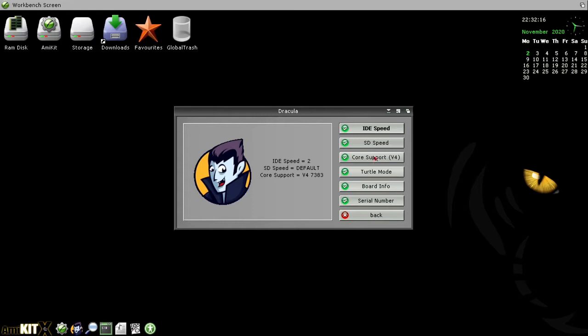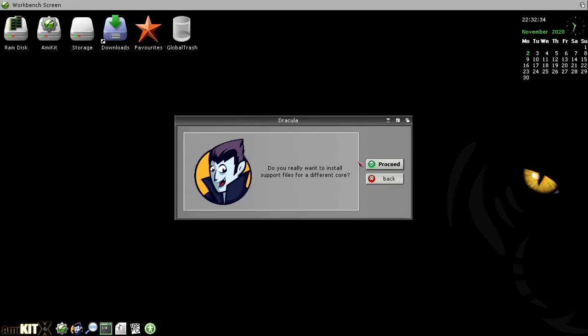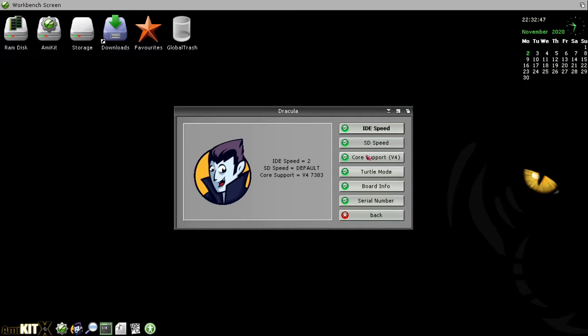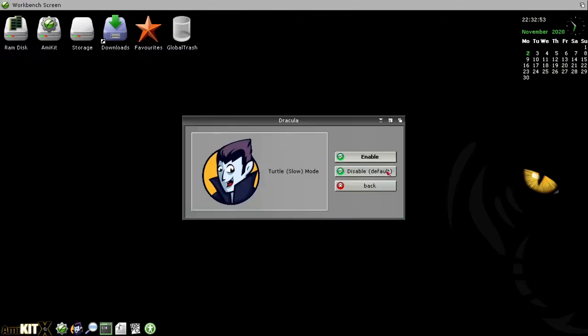Then here's the core support. I have chosen 7383 because this is the core I have chosen for my Vampire at this moment. But this AmiKit could support newer cores, but then you have to install support files for a different core, and I'm not sure if it will work with this core anymore. So we're not doing that. Then we can choose to have turtle mode from here. This is for having old games work better.